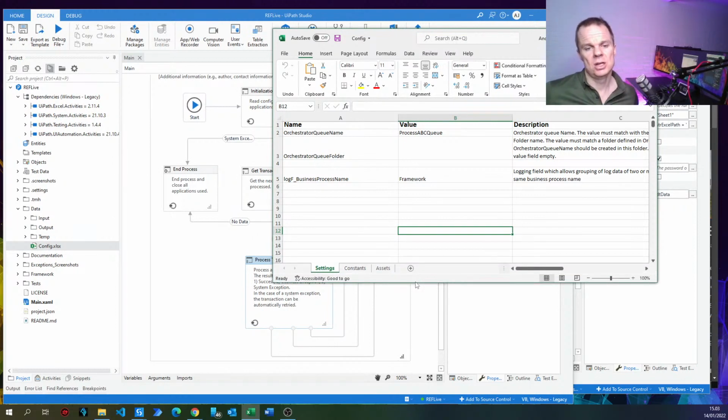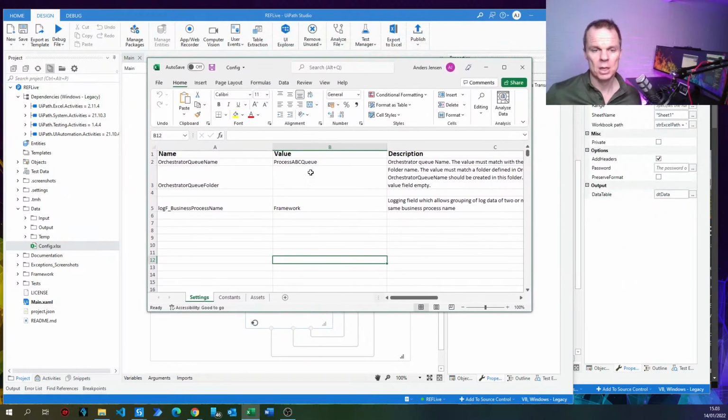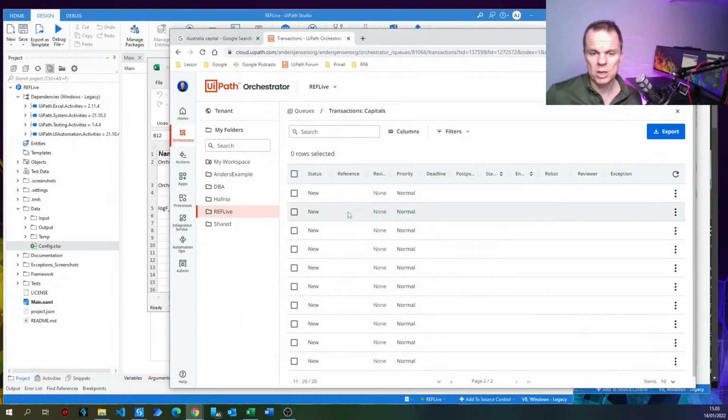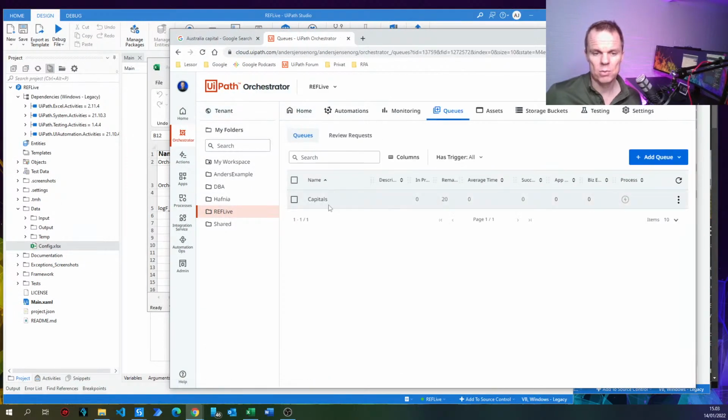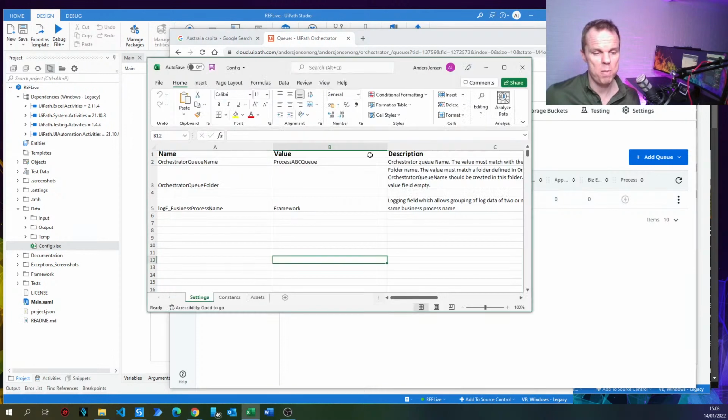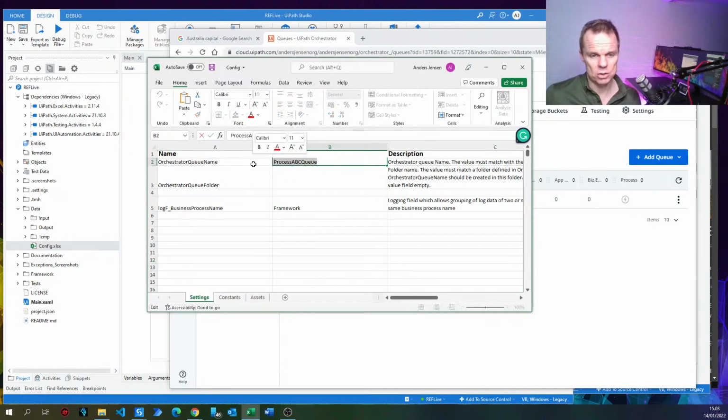You need to change one thing and one thing only to make this work. Then we can actually run the REFramework. That is the OrchestratorQueueName. And here you will have the value, because remember, we gave our queue a name. In case you don't find it, we can find it here. We call ours capitals. Or I call mine capitals. Whatever you call yours, make sure you copy that one. And then go back to your config sheet, and for the OrchestratorQueueName, delete that and paste in your capitals. Now your REFramework is ready to go.